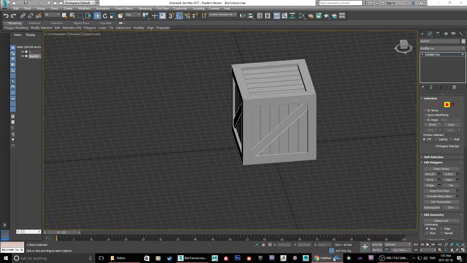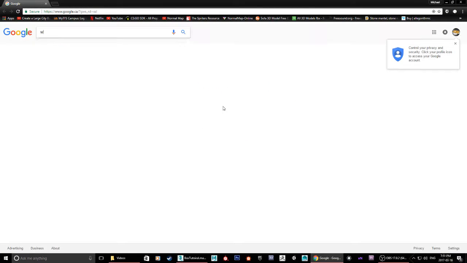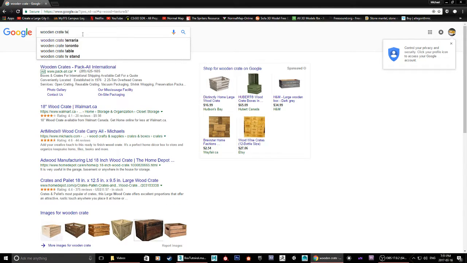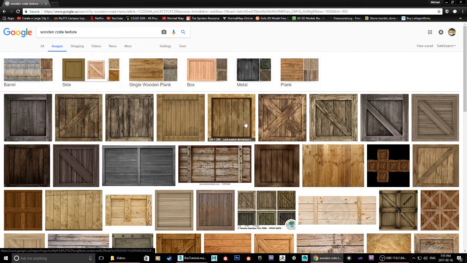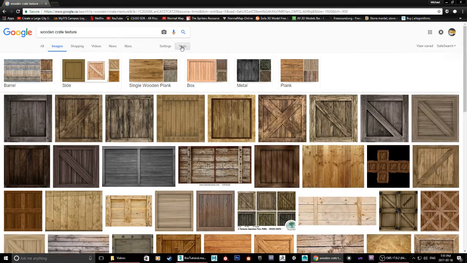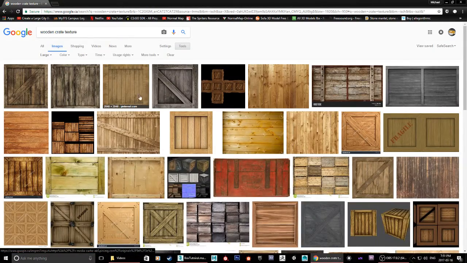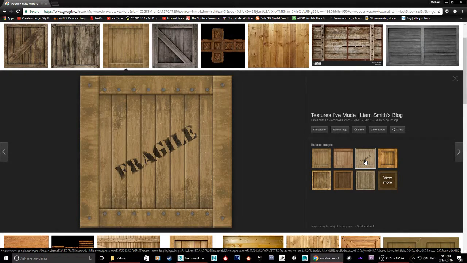So let's go on Google right now. We're going to find wood texture. Let's do wooden crate texture. All right. Now, we made the panels. Let's get a nice large one, nice resolution. So we made the panels, so technically we didn't really have to. Let's see this one. Yeah, it's okay. It's got the nice nails there and stuff. This one says fragile.